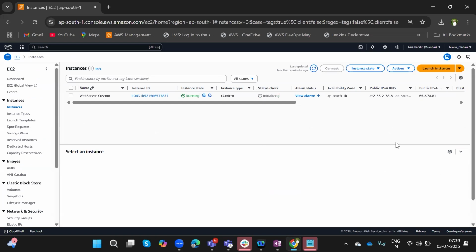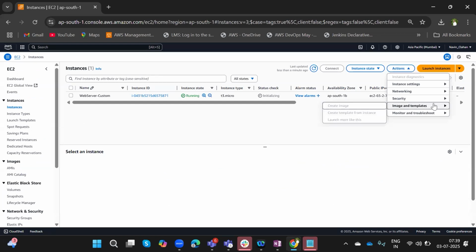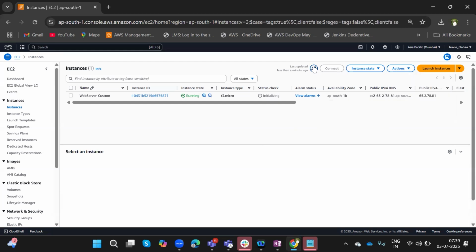See, if we just go to the actions here, we can see there's the option, the instance settings, image and templates, right? If we just go to image and templates, we can see create image, create template from instance. These are the options that we have. So let me first show you, I'm just trying to connect to the instance now. I'm just waiting for the status check.